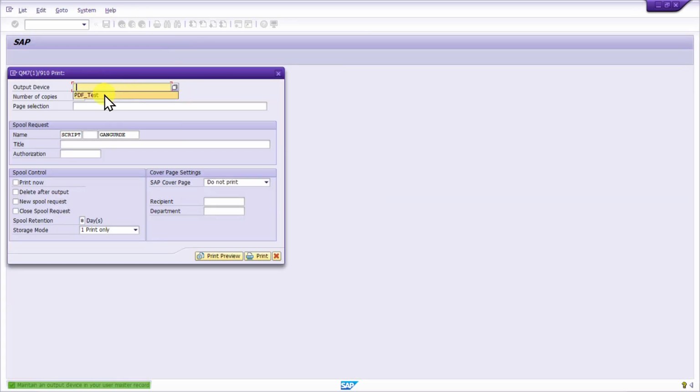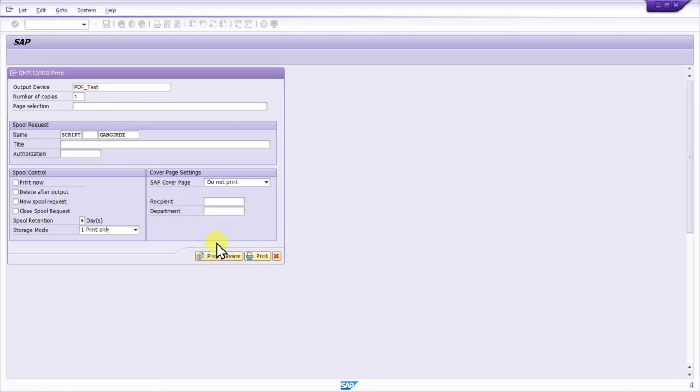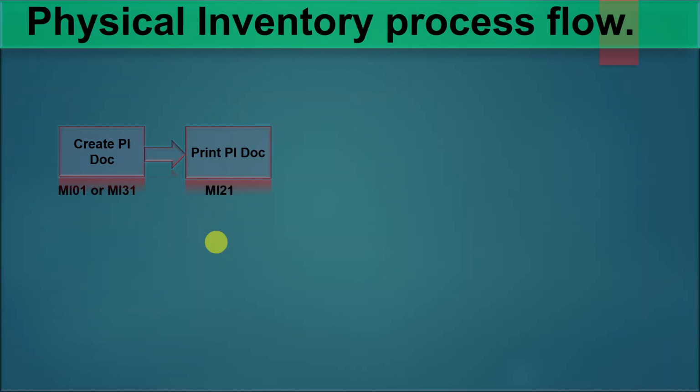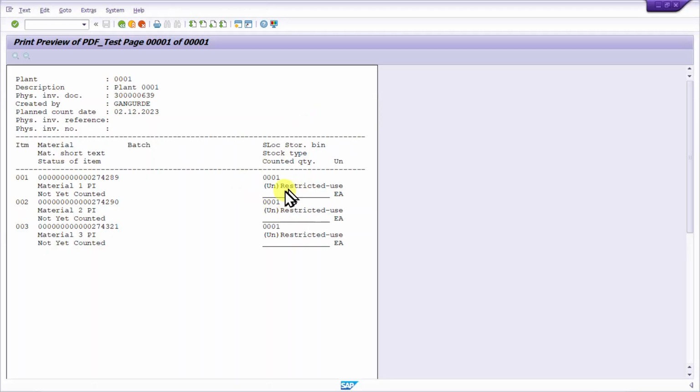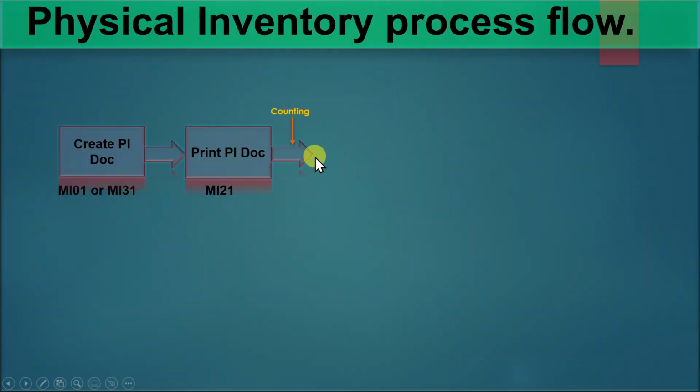So we will go ahead and we'll see the next step. End users will count the existing materials on the shop floor and put this count on the provided print, and they will hand it over to whomsoever is responsible for updating this inventory count in the system. Then the responsible person will put this count in the system with the help of T code MI04.